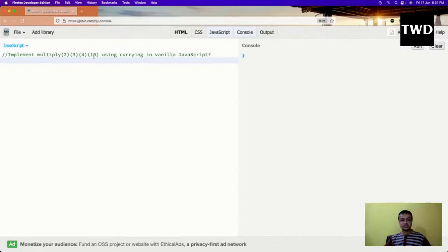So what is this? This is named after Haskell Curry. Currying is the process of breaking down a function into a series of functions that each take a single argument. So here is a simple example: write a multiply function, and then the function with currying. This is known as currying in JavaScript. So let us do that.